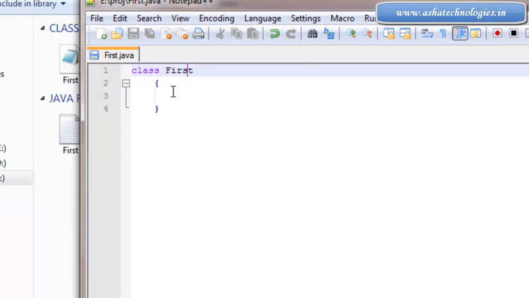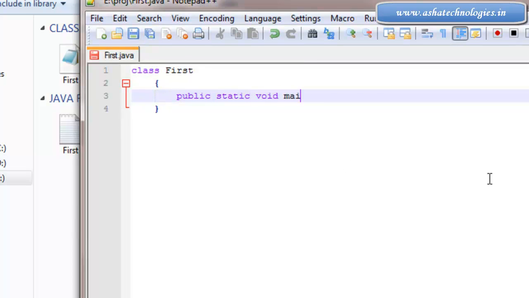So how do we specify the main method? We can see here. Over here, I can go for public static void main.